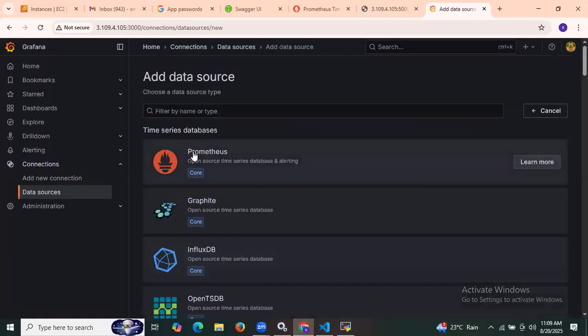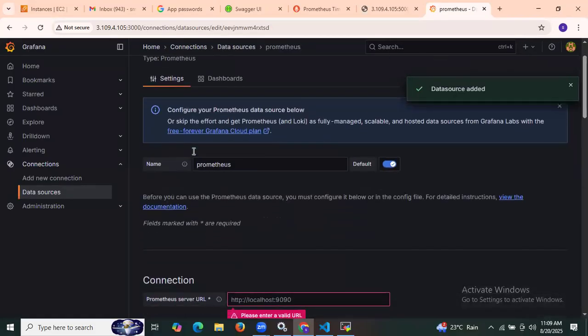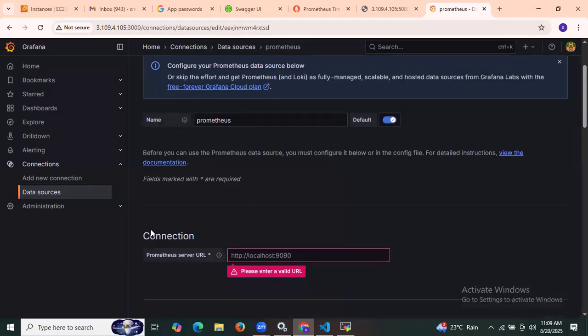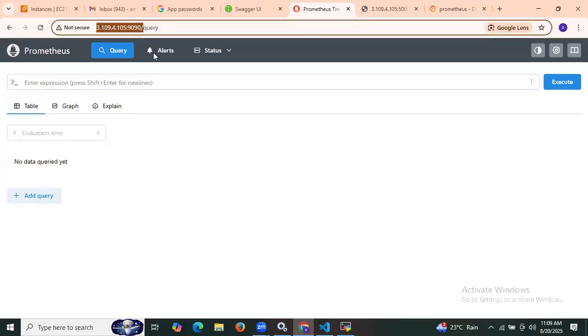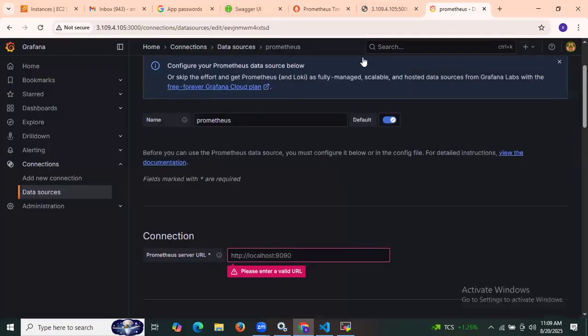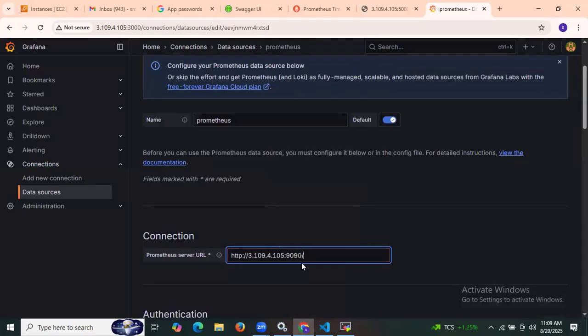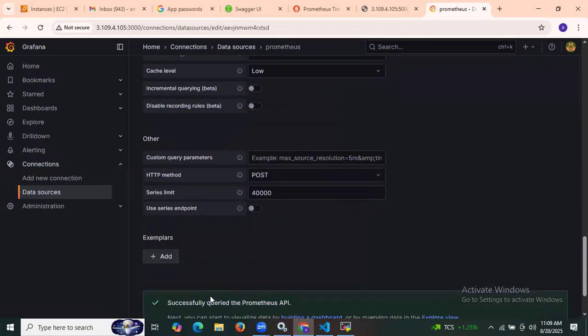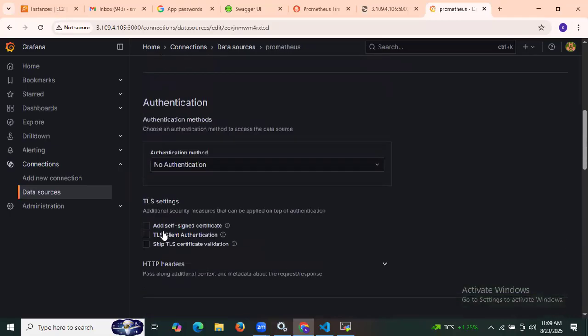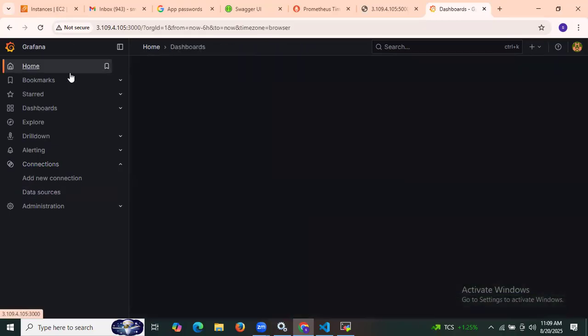Now, first of all, let's go to Connections, add data source, and the data source will be Prometheus. So the name is Prometheus, and under connection, you need to enter a Prometheus URL here. So this is our Prometheus. We are going to enter the URL, that means our instance IP and the port number only. Keep the rest as it is, scroll down, and click on save and test.